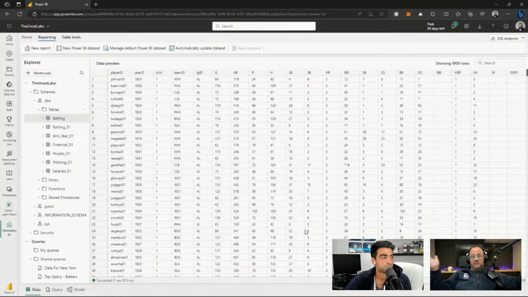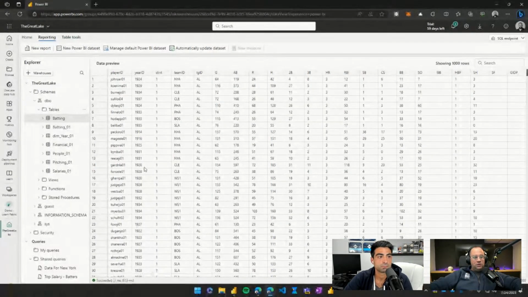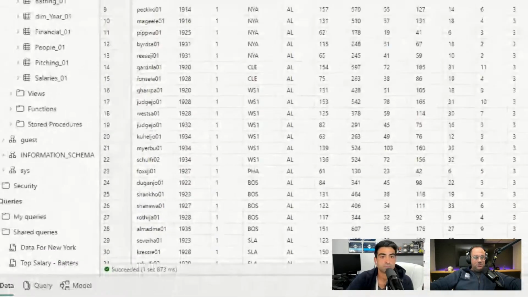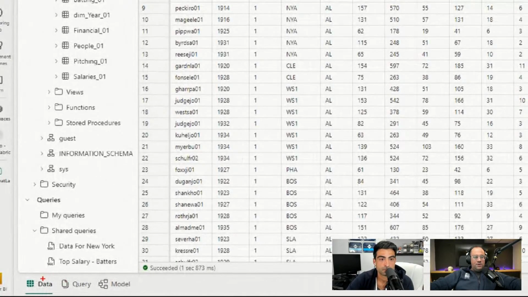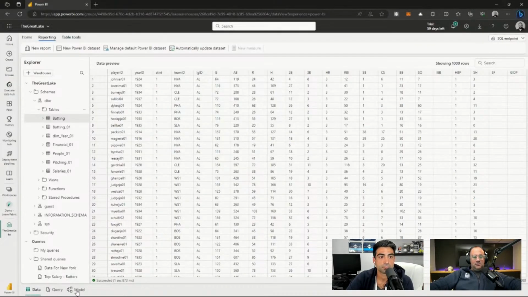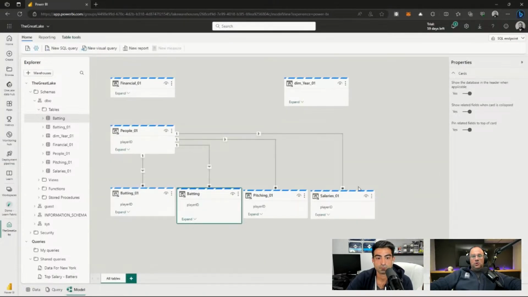Now, it did something, but we really don't know what it did. So in order for us to see the design of the data model or the relationships between the various tables, we're going to go down here on the very bottom of the page, and you'll notice we have 3 buttons: data, writing queries against SQL, and the model icon down here below. By clicking on the model icon, we're now jumping into what I think Tommy and I would most likely say is the analysis services version of looking at these tables.